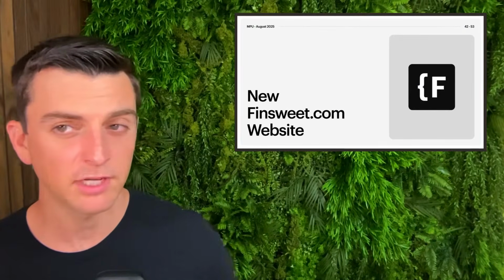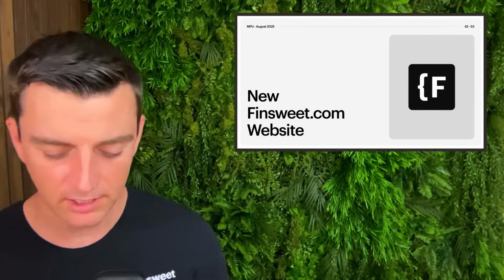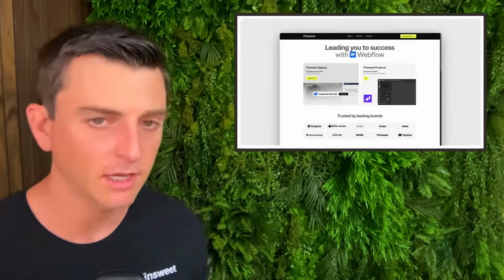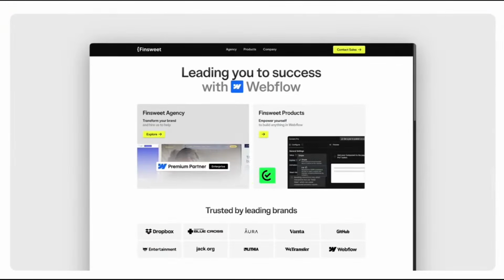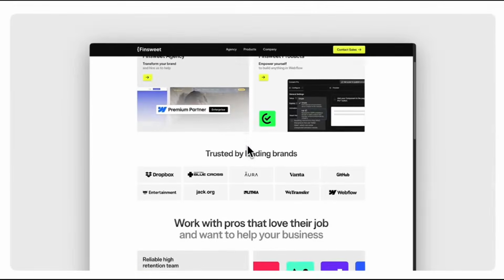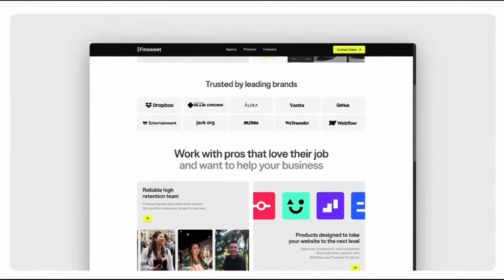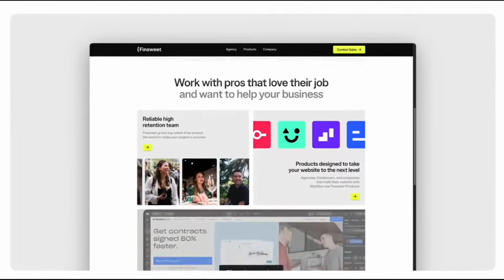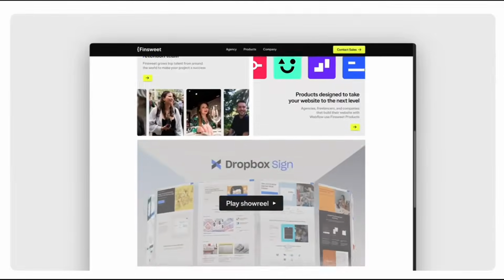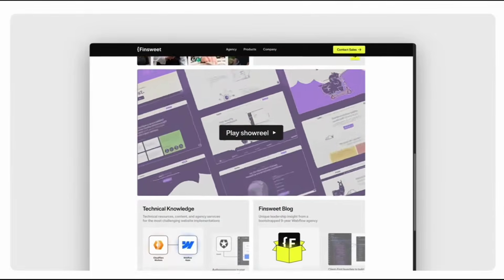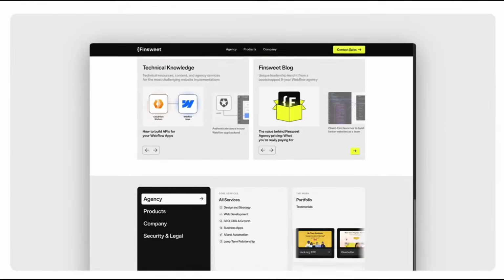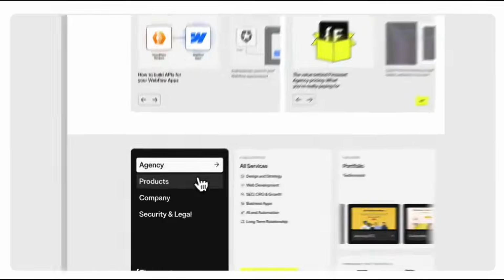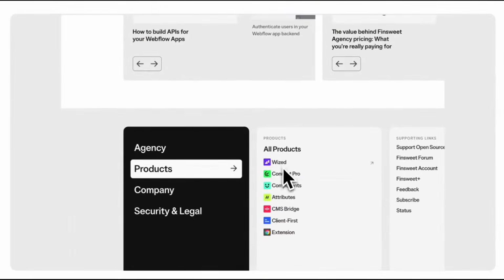New Finsweet.com website. We have been for a long time a very dark theme company, I would say for many years. But now we are changing that and going for a more light and white theme for our primary brand, and even more so towards the agency side of the business.